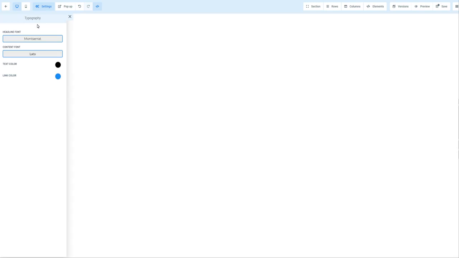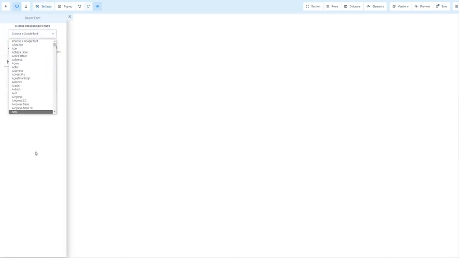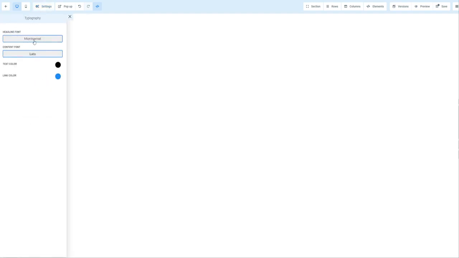So if you want to change your fonts so that every time you add a paragraph, a headline, or whatnot, it's a specific font, this is where you can make that change, and then you're not having to change it on every single section. You can click on the font itself, choose from the Google fonts available, and save your headline font and your content font. You can also change the colors right there.